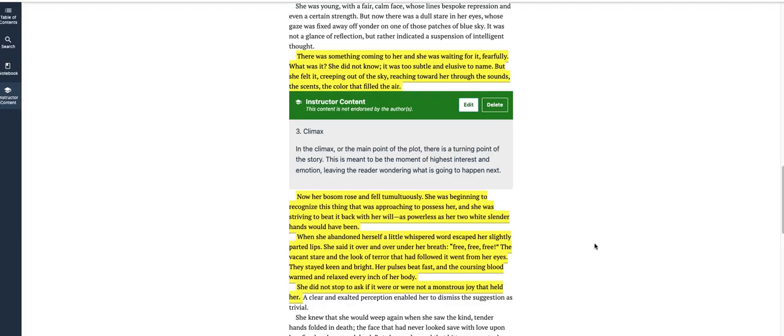She said it over and over under her breath. Free, free, free. The vacant stare and the look of terror that had followed it went from her eyes. They stayed keen and bright. Her pulse beat fast, and the coursing blood warmed and relaxed every inch of her body. She did not stop to ask if it were not a monstrous joy that held her," right?